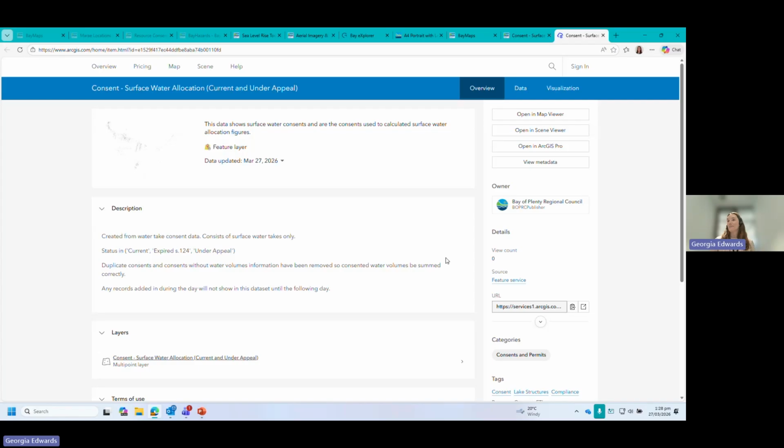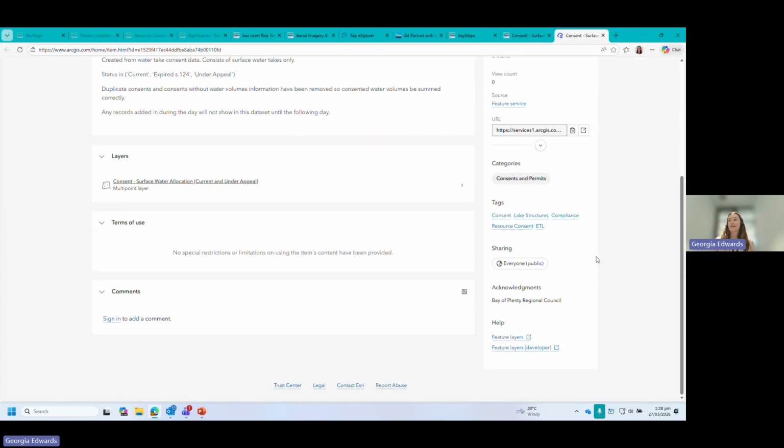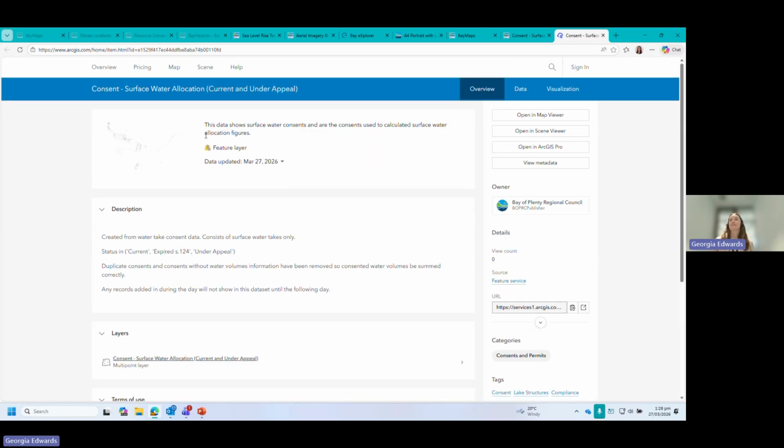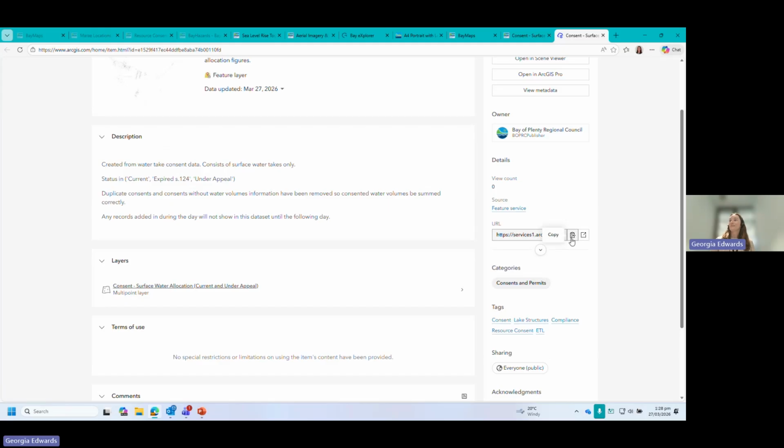Great. So I'll get that out to you. Once you've clicked the button to open this in ArcGIS Online, it brings us to an ArcGIS Online item page. You can then open that in the map viewer, copy the URL, and do an add data from path in ArcGIS Pro, or hopefully the equivalent in QGIS. I'm not quite sure what it's called.